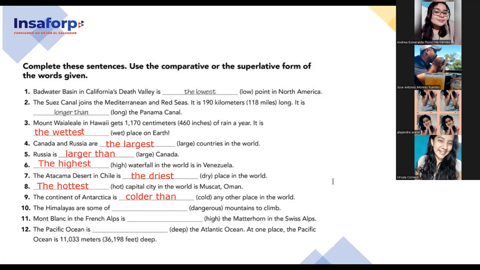Very good. The most dangerous mountain climb. To climb. Most dangerous. Yes. The highest. Highest is the highest. The Swiss Alps. No. So, comparative or superlative, number 11.